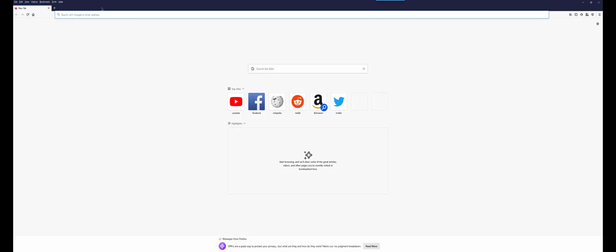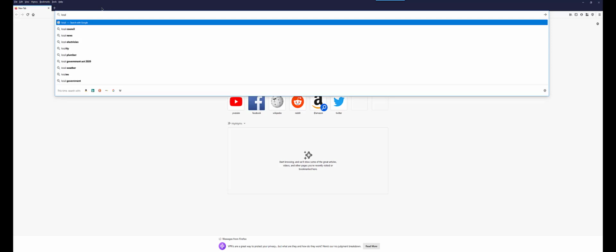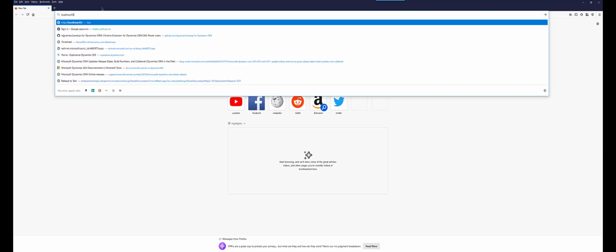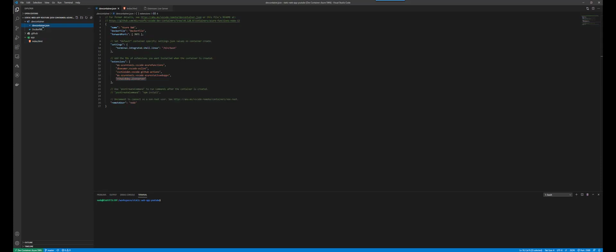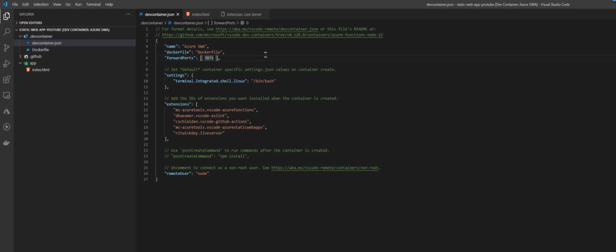So if I go to localhost port 5500, nothing seems to be happening at the moment. That is because I have to add that port into the forwarded ports in dev containers. 7071 is where you have the Azure functions, the port that functions listens on. So we need to add port 5500 to that list as well.